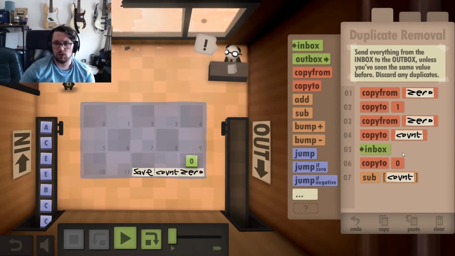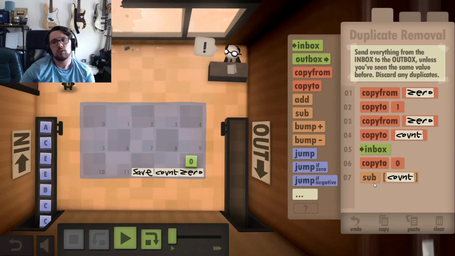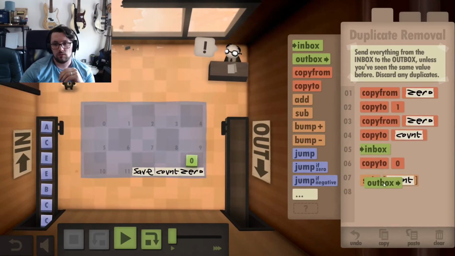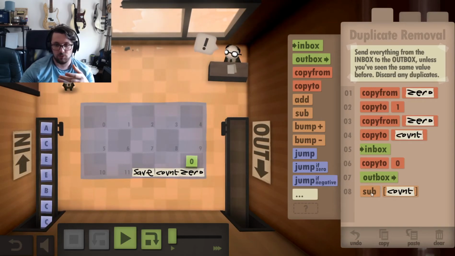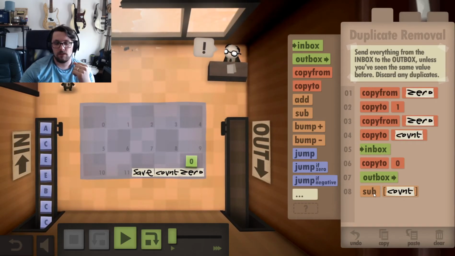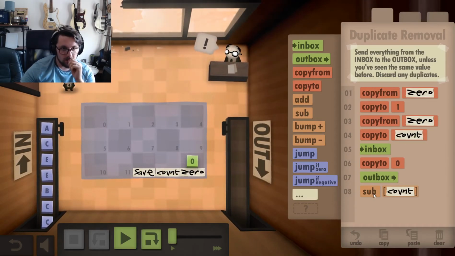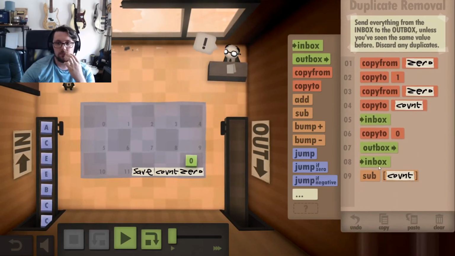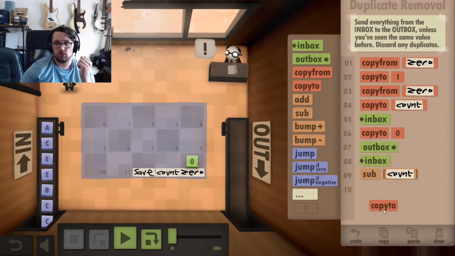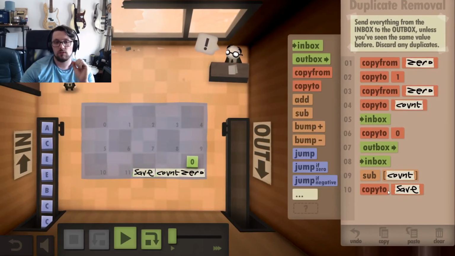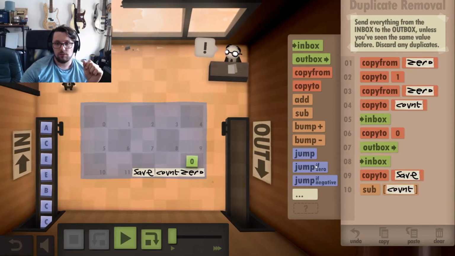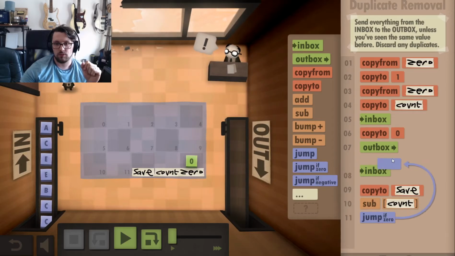Now I want to go inbox, copy to 0, and then outbox it because it's the very, very first one. Then I'm going to want to go inbox, copy to save, subtract reference of count. If it's equal to 0, it's a duplicate.